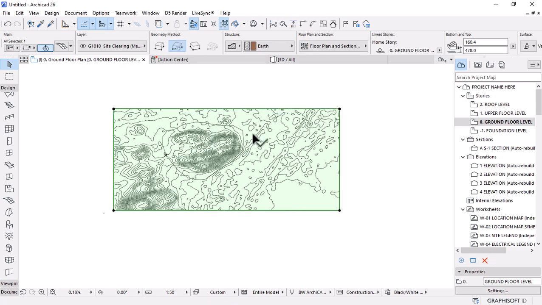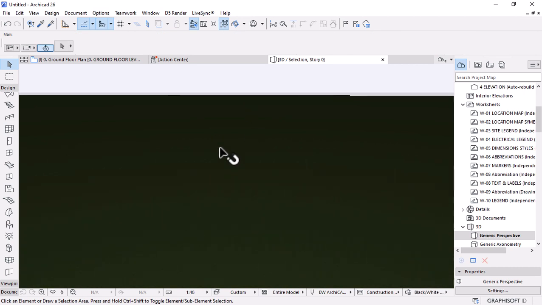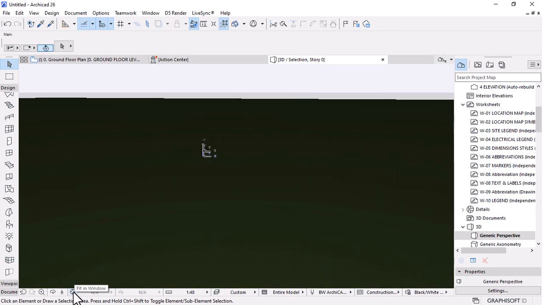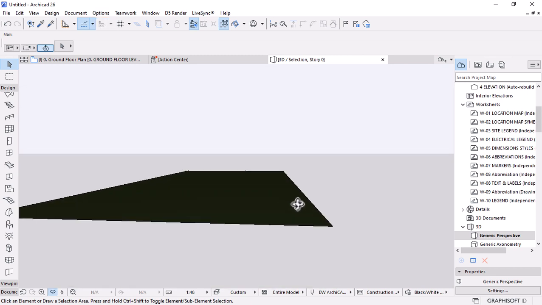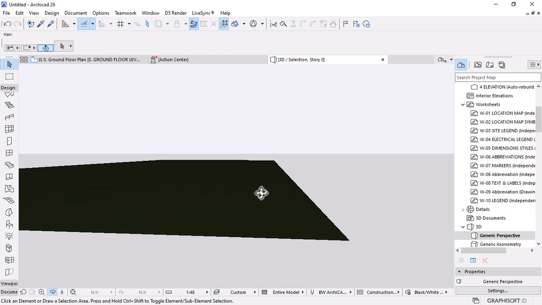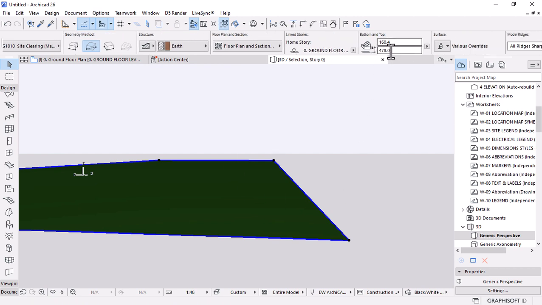Let's appreciate this first in 3D. Hit F5, fit in the window here. Okay, that's basically what we have. We can increase the height of the mesh, currently it's 160. I don't know this. I need to change also the units for this file.